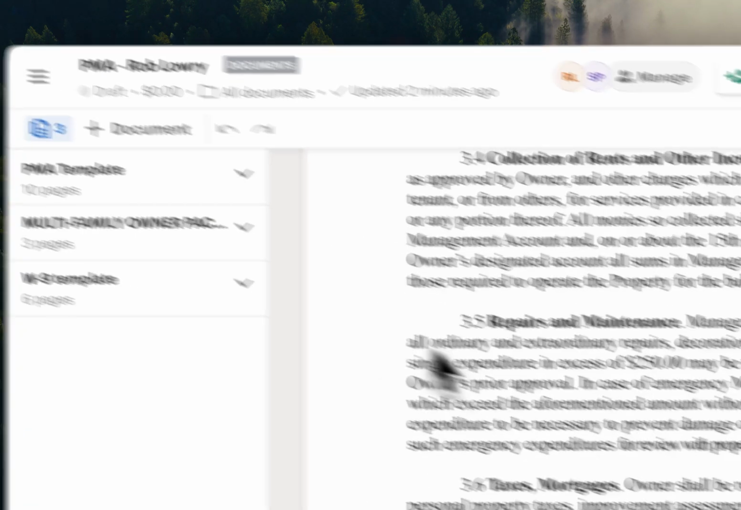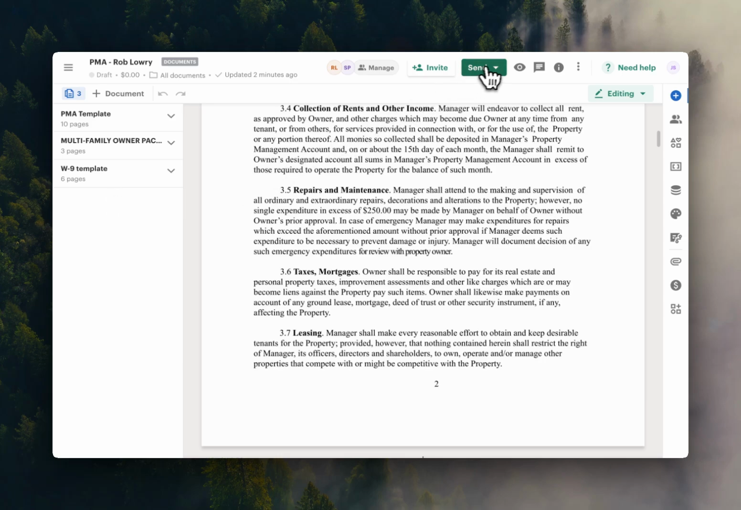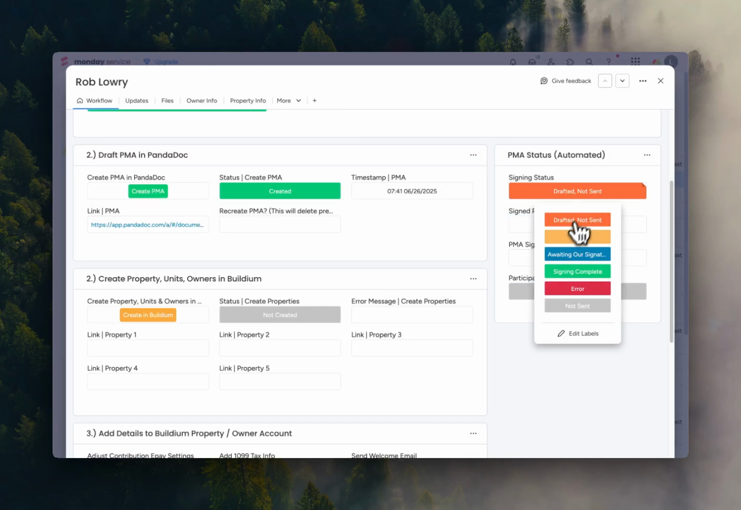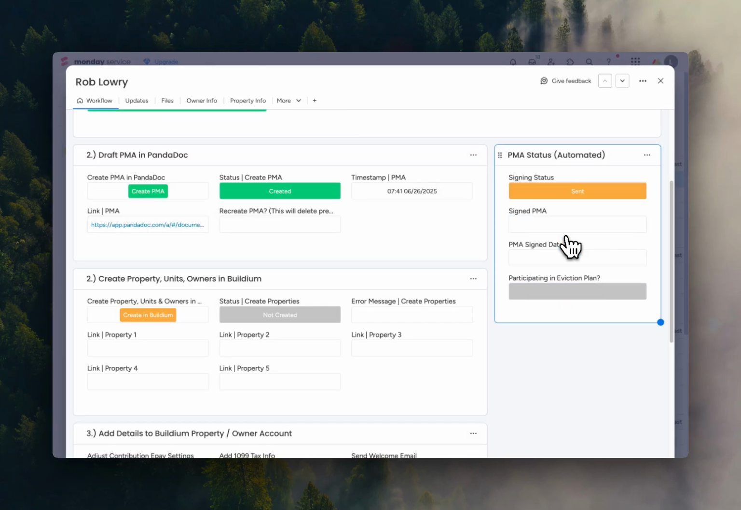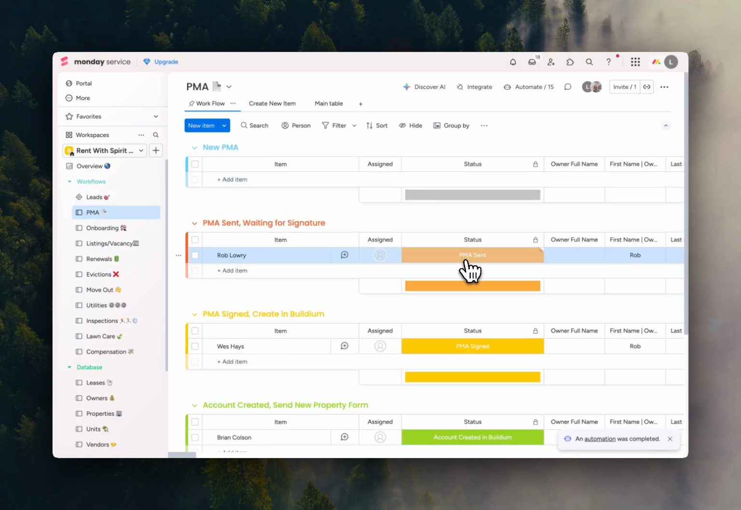When you are ready with all of the documents you need for your packet, we're going to go over here and we're going to click Send, okay? And I'm going to show you what that's going to do. So after it's sent, the signing status here will get marked Sent. And also, this status here will mark and move the item into the PMA sent.